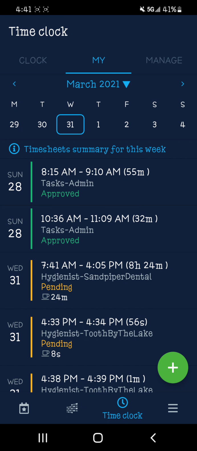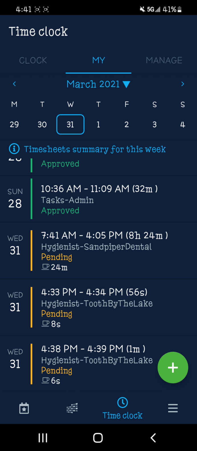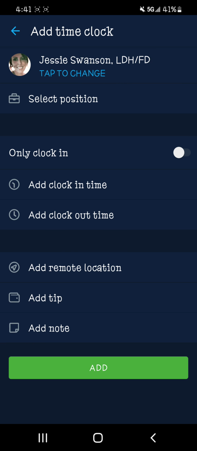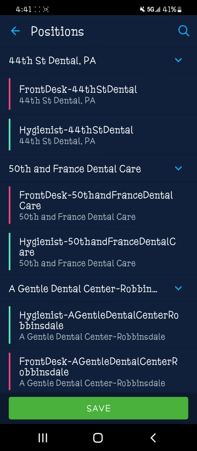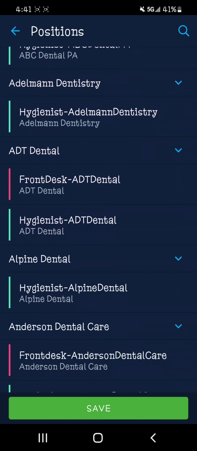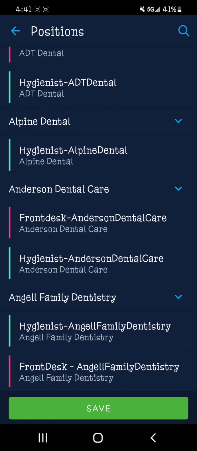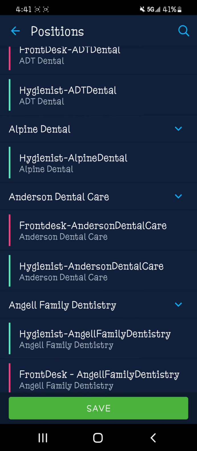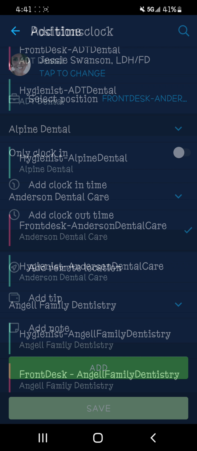If you find that you forgot to punch in the morning when you get to your lunch, don't worry about it. You can add a clock time at the end of the day. To do that, you would just go into this same module, but you would hit the plus sign on the lower right in the green. And you would add your position at the top here. Select position. You would find the office you're at for the day and select what you're doing there. So I'm going to go with Anderson Dental Care front desk and hit save.